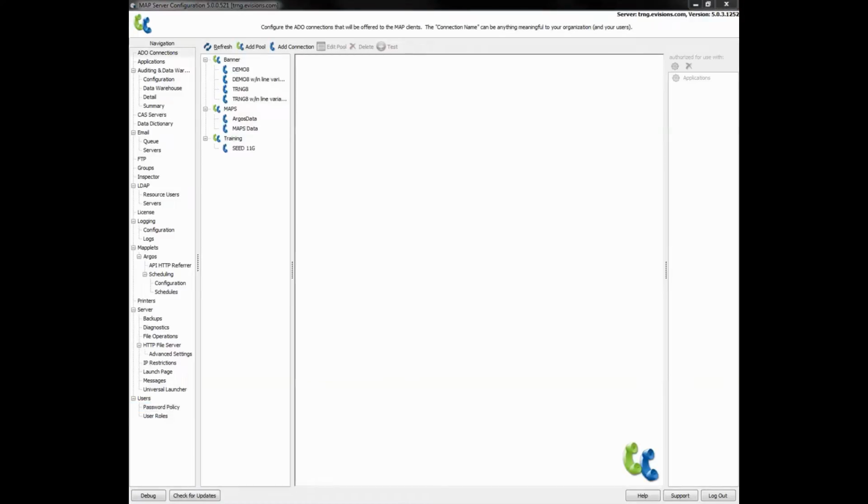Now that I have users and groups, let's create our first ADO connection. When adding a new ADO connection, you must be either on the MAP server or remoted onto the MAP server. Please do not modify the ADO connection from your local machine. The logo with the green and blue phones are connection pools. Pools allow you to group your connections. You can use connection pools like you would use a folder. I'm going to create a connection pool for our training session.